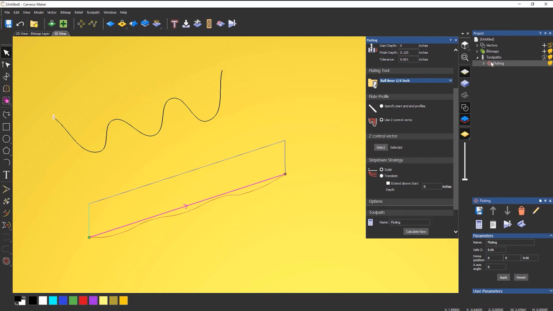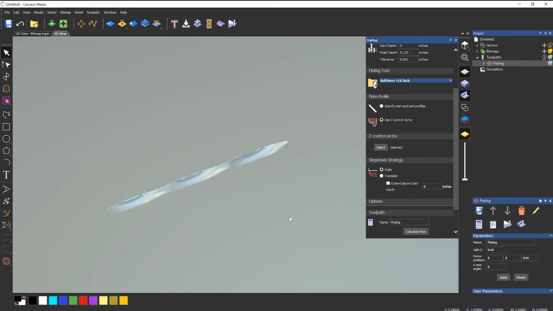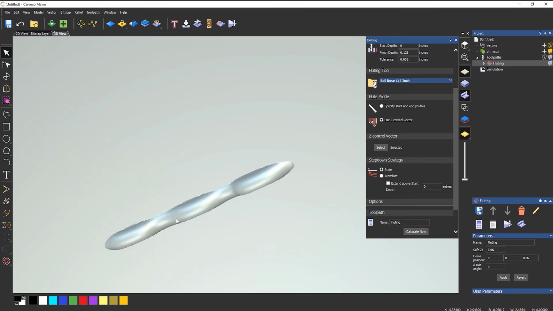Okay, so if I simulate that, you can see what's happening is it's dipping in and out of the material. So you can do some quite funky effects with this if you do this over quite a large sheet and you have the right tooling for it. So this is how you use the fluting toolpath.